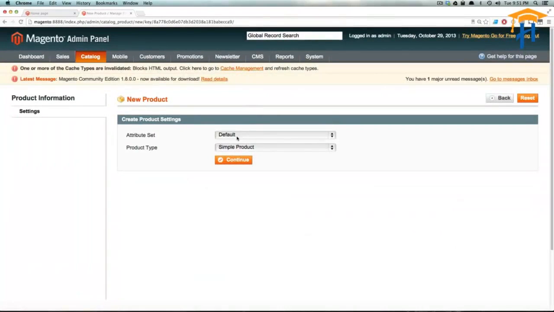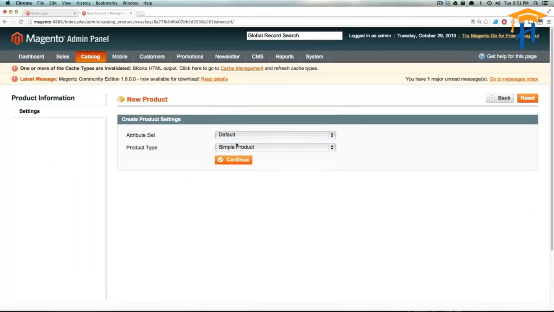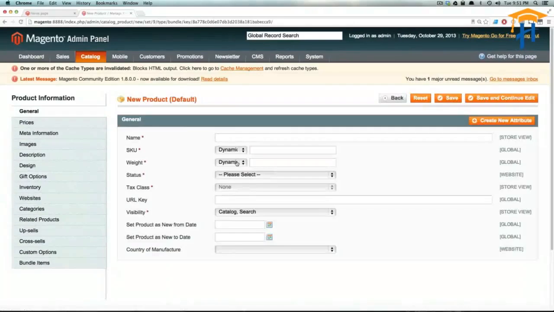And so from here, we're going to just select a default attribute set, and we're going to go down here and select bundle product. We'll continue, and let's just call this level up computer. And the SKU is going to be dynamic, and this is just going to be the first half of the SKU. The weight is going to be dynamic, so this is, you could say that no matter what, the whole package is going to be 100 pounds.